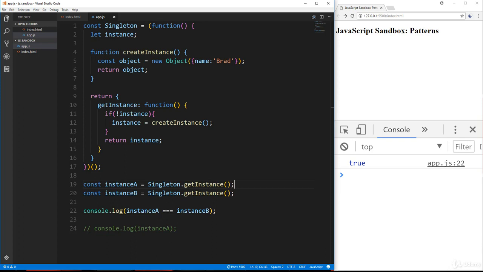All right, so that's going to be it. I'm not going to go much further into this because, like I said, I don't have a lot of experience with this pattern, and I don't want to give you any wrong information. Just know that you can't have more than one instance with this pattern.